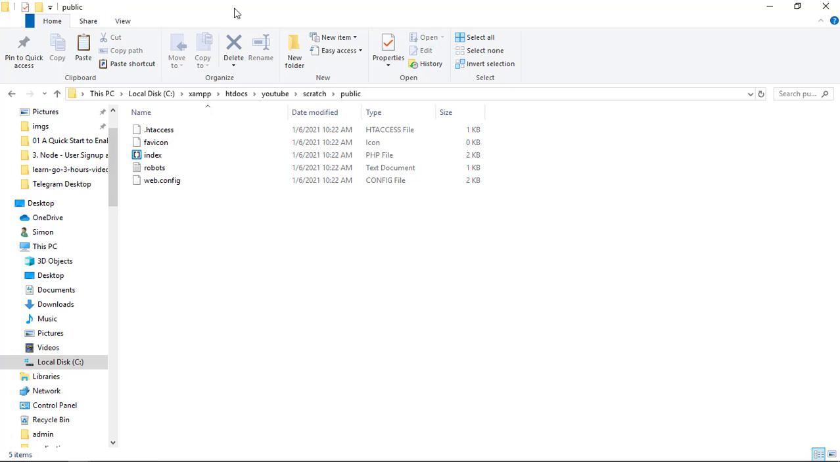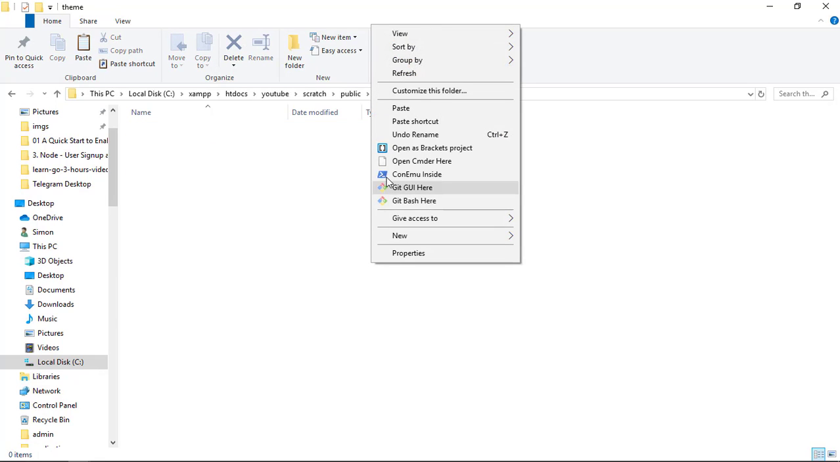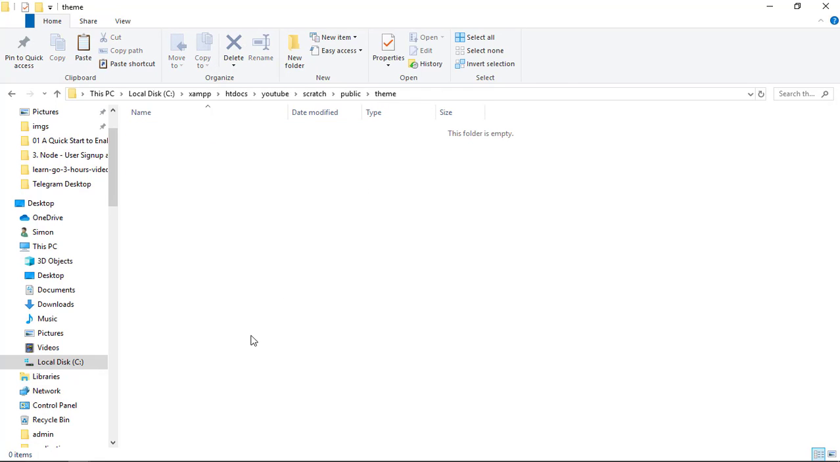So the first thing, we'll create a folder, and we are going to call it theme, because it is our theme. It is the theme we are going to use. And then we open that, and then we paste all that code.